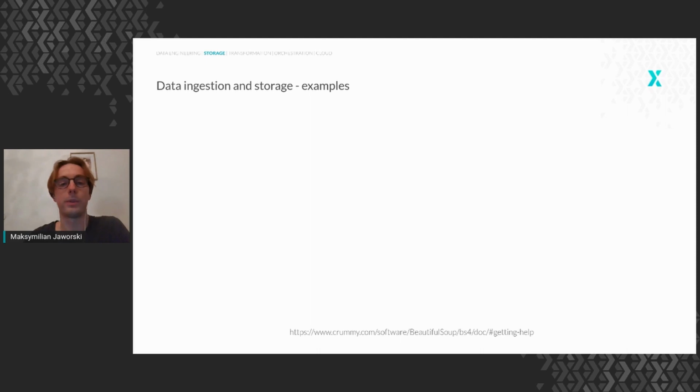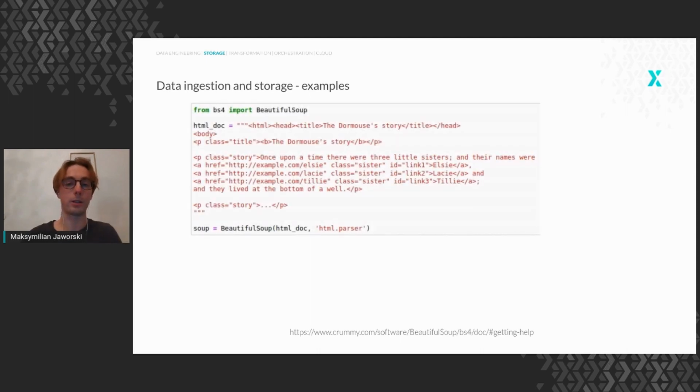Next is Beautiful Soup, and here let's take a look at the example from the official documentation. We've got an HTML document that's part of the Alice in Wonderland story. In the second line, we are using the HTML parser to get a Beautiful Soup object, which represents the document as a nested data structure, and that's basically all. We are good to go.